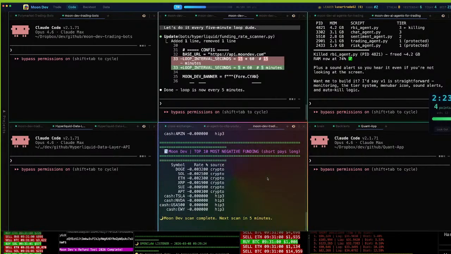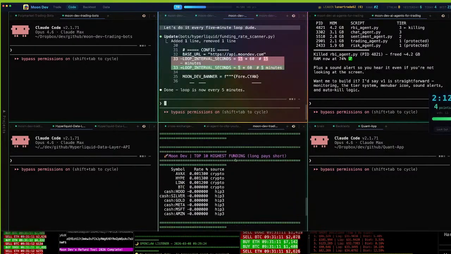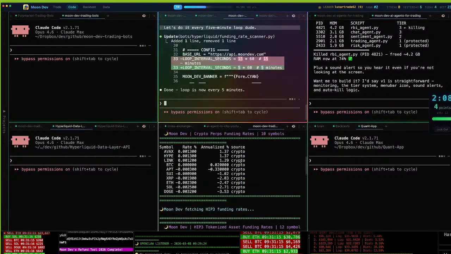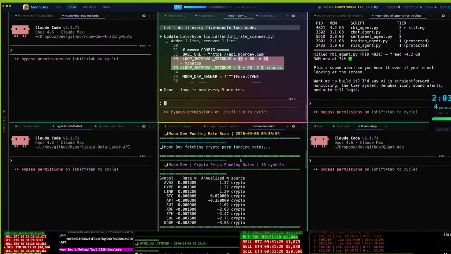That's fast. Make a column so it's annualized. So we'll have the rate and then we'll have the annualized rate. And it seemed like you got those really fast. Is it just one call? Yeah, it must just be one call. So let's get it for all of the cryptos and all of the HIP3s, because I assume it's just one call.